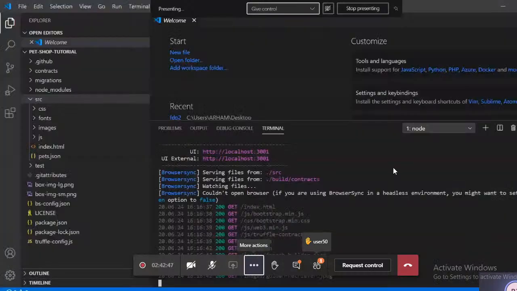Any doubt in this? Anything? So we are ready logically with the backend and front end for all the things, but anyhow we have to work on all of it.